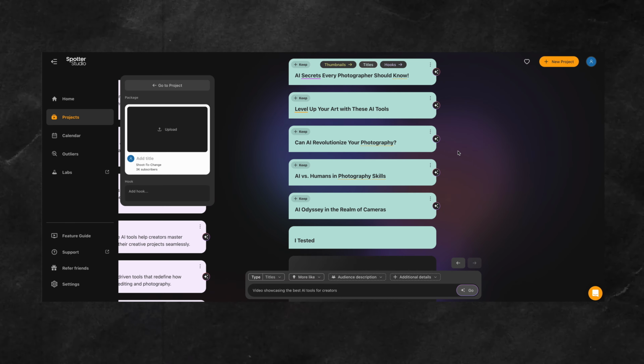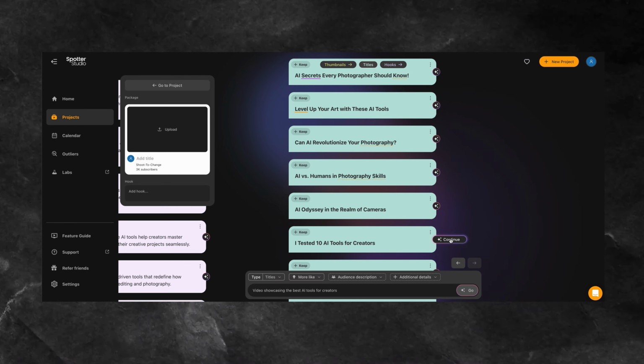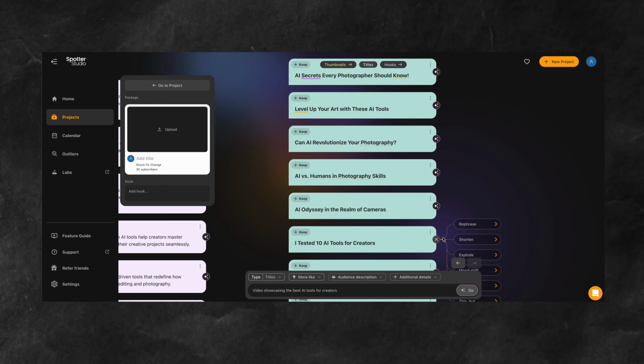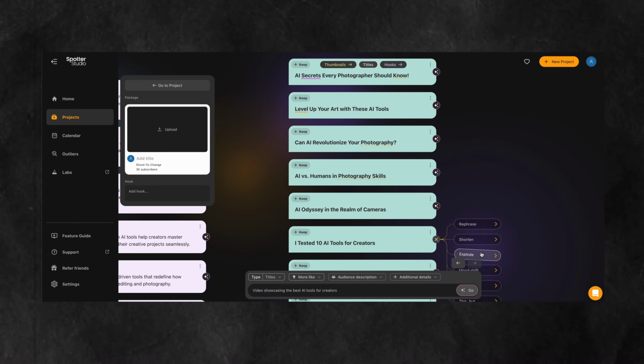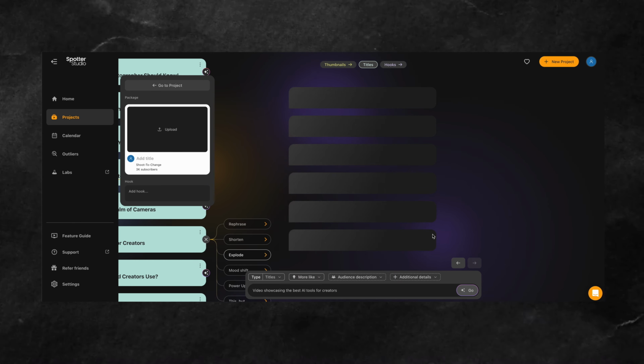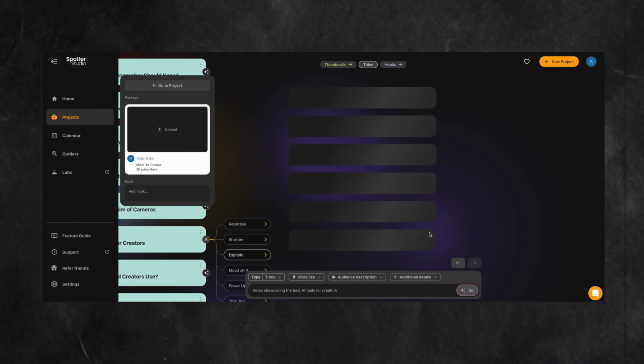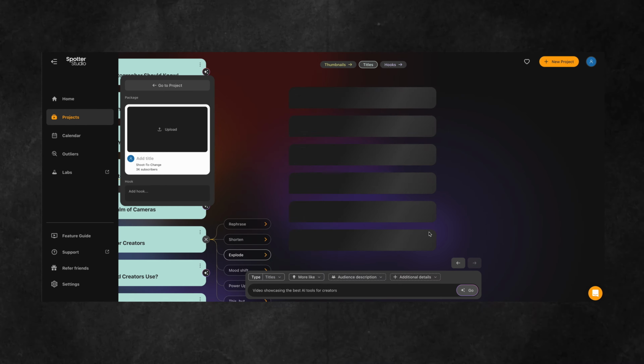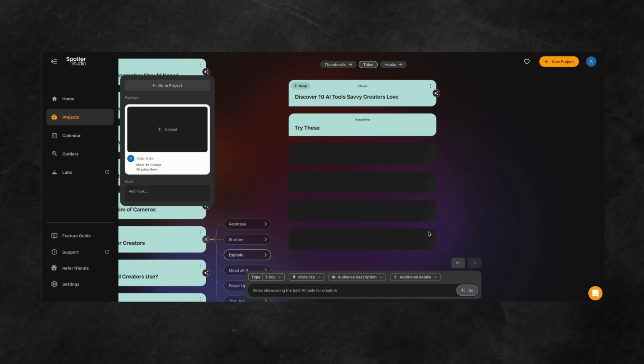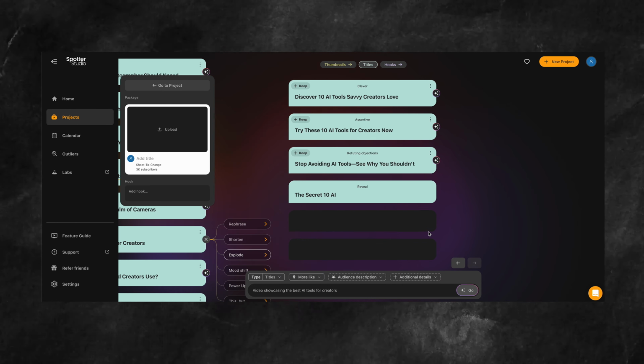If you want to go further down the rabbit hole with one of the title ideas, you can continue and then rephrase it, shorten it, or my favorite, explode, which is basically the same thing as what you would get if you told ChatGPT to give you 6 alternate title ideas for your current title. But the beauty of Spotter Studio is the simplicity and the speed in which you can do it.